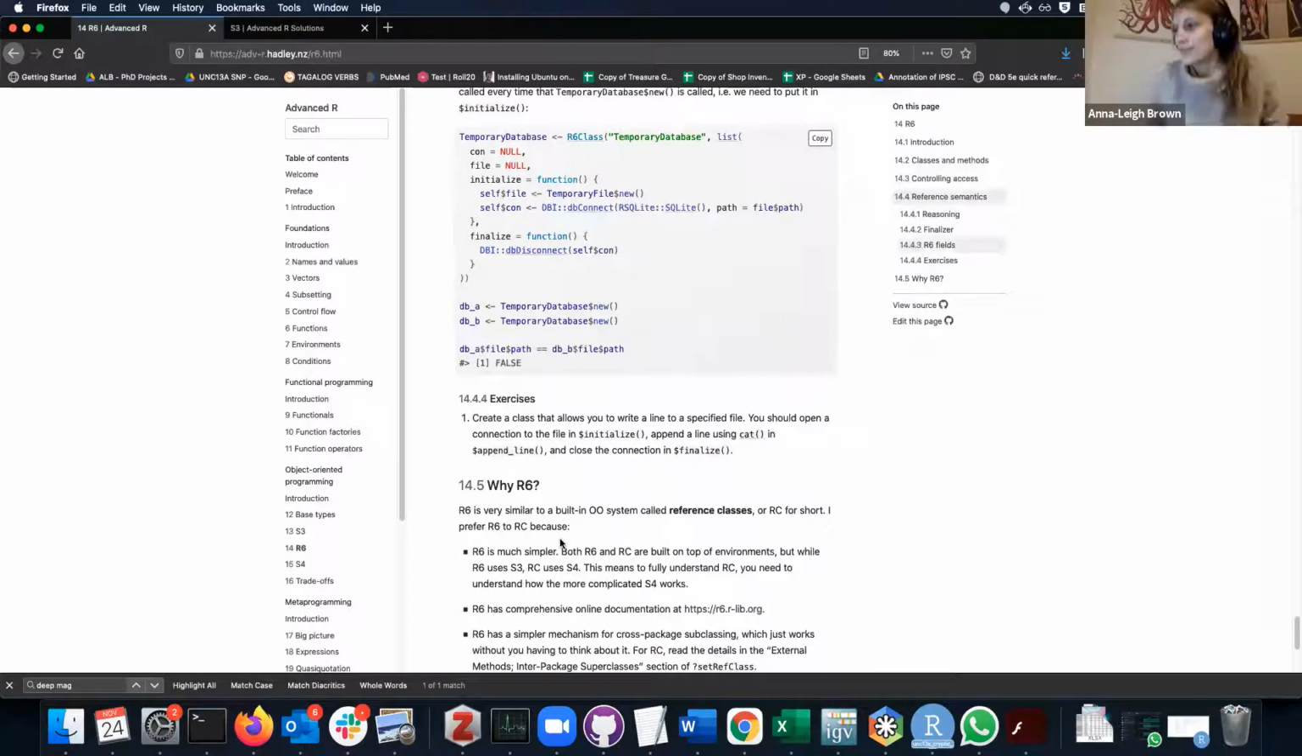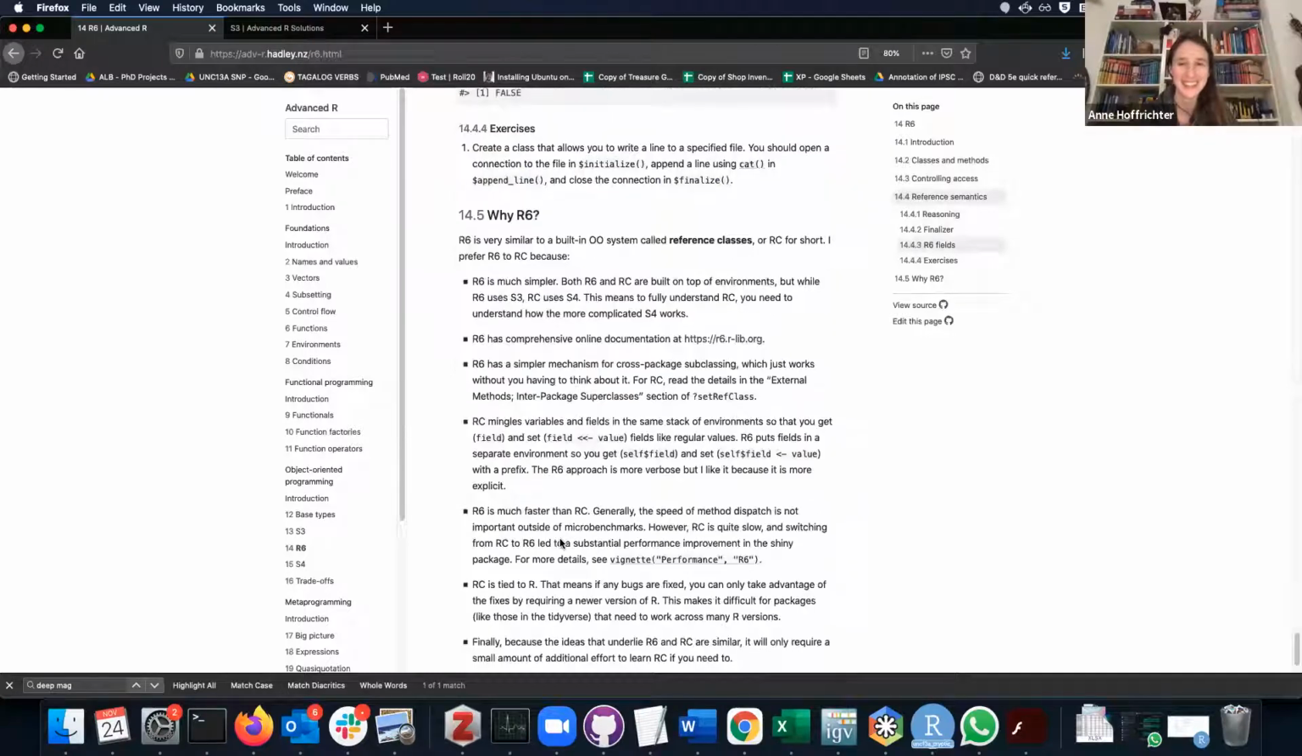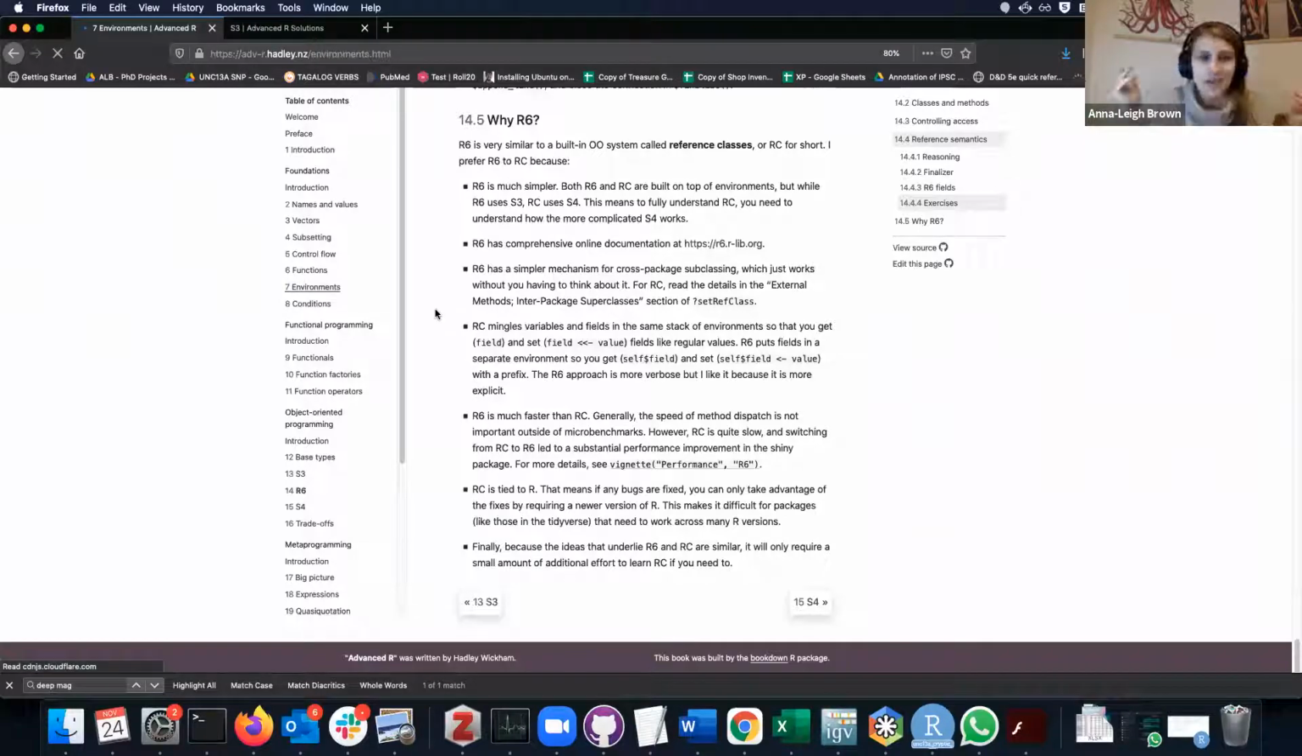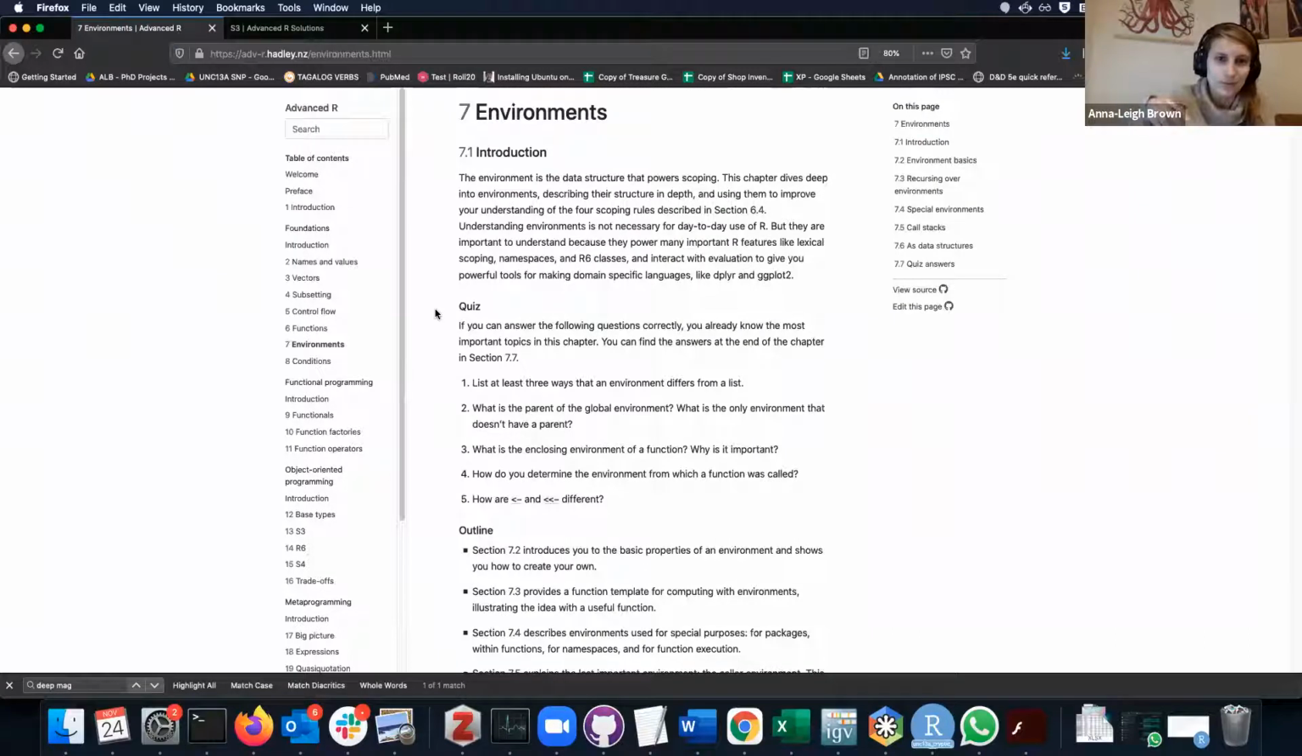Cool. Never heard of R6. R6 is the one that looks like every other object-oriented programming language, and it's the one that's built on top of environments. I only know that because I did the presentation for environments, and I was like, what the heck is R6? So I had to go read about R6 back then, and then I was like, oh, this makes sense. Okay.